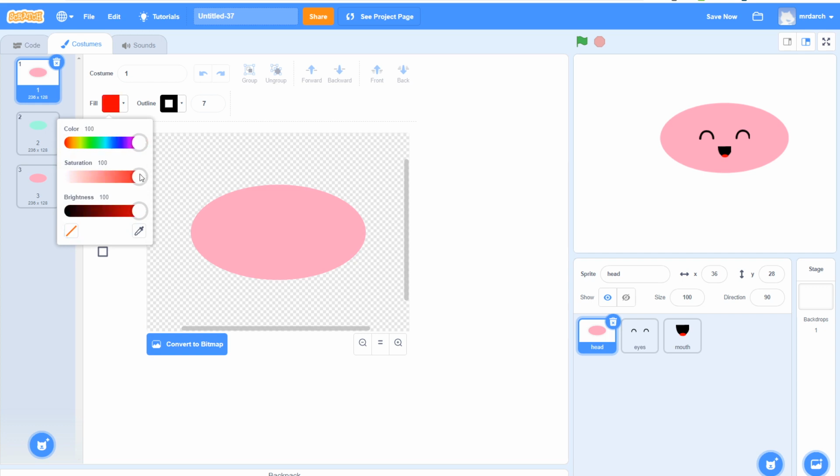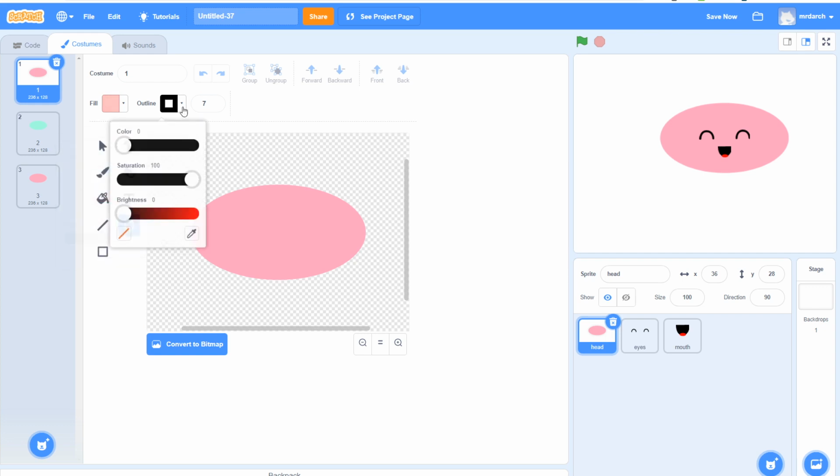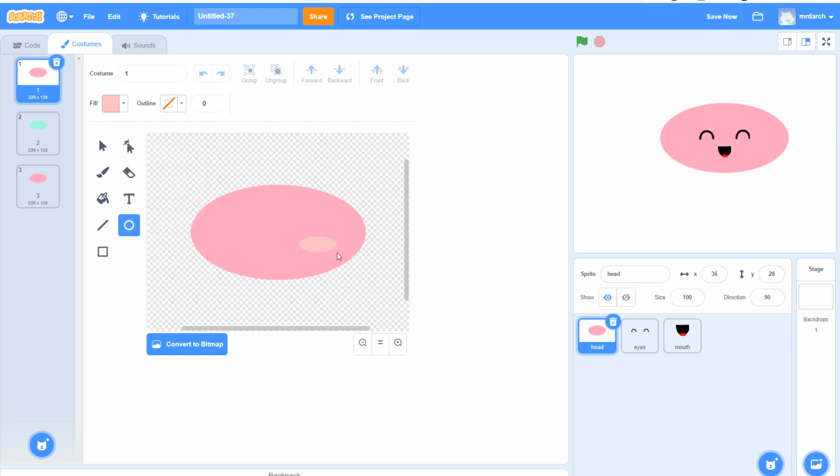We want fill. We're going to go for like a very light orangey color, I think. Really quite light. And no outline. And all we need to do is draw in. I'm going to copy and paste it here and here. Now they might be slightly too big actually. That's about right.